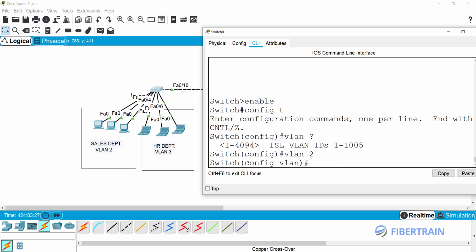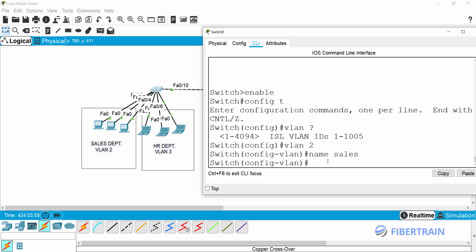You could see we are now inside the config-VLAN. So we have gotten into the VLAN configuration mode now. Now we need to give this VLAN a name to basically specify which department should be using this VLAN. In this case, the name of the department should be sales. It doesn't have to be uppercase letters, it could be small letters as well. So in fact, let me use small letters, sales department, and that's it. We'll go ahead and create all the other VLANs.